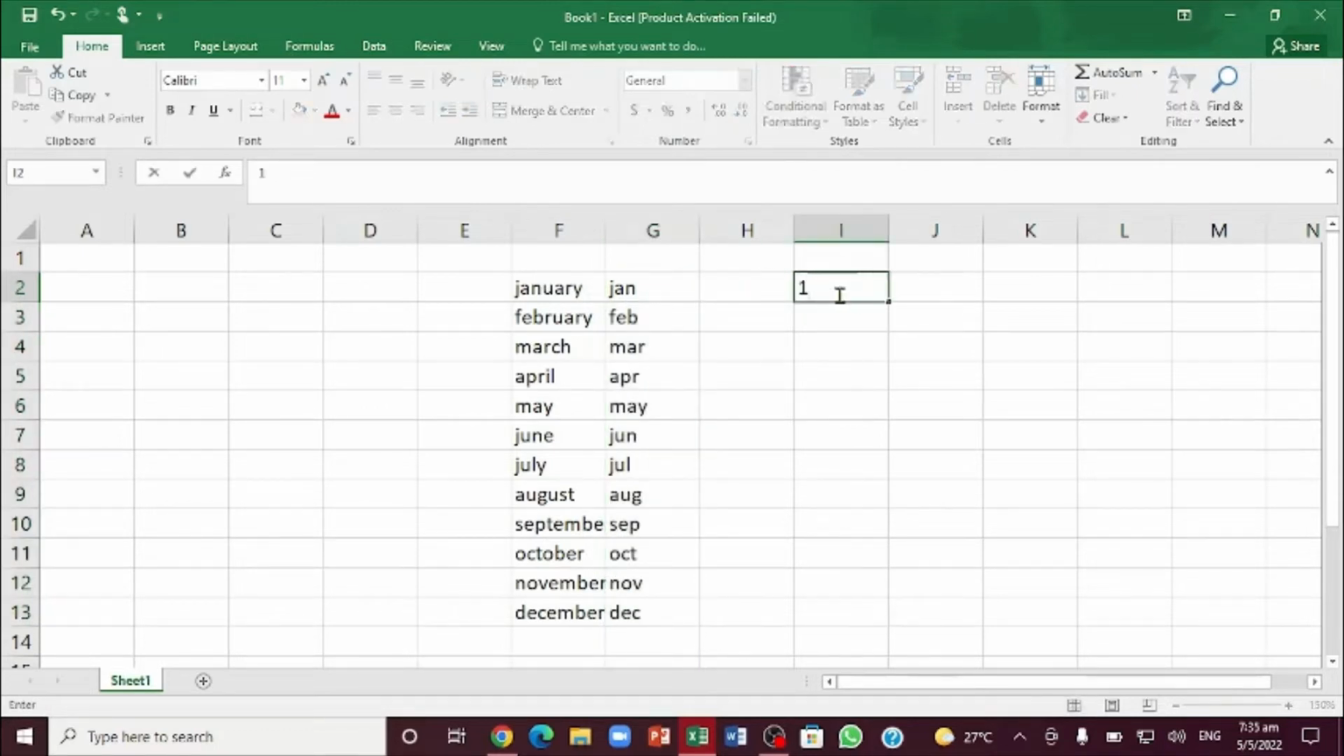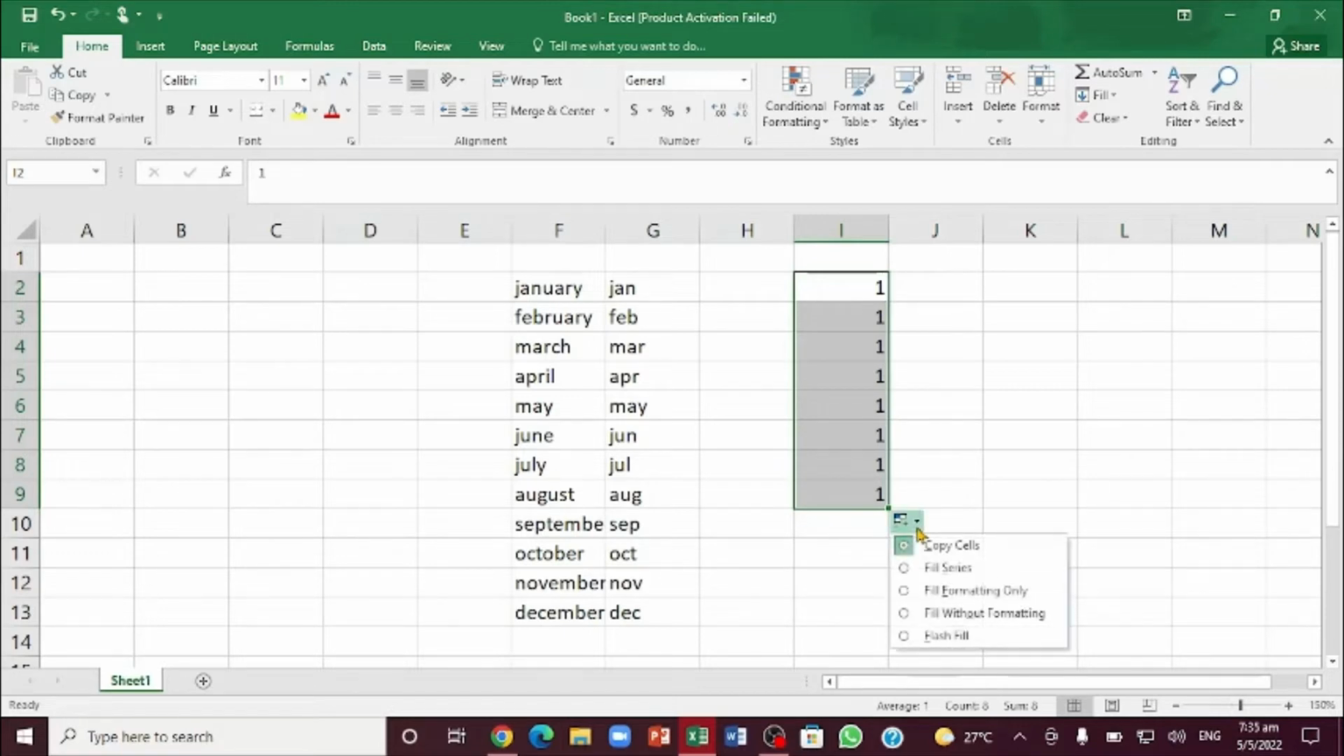If I put the number 1 right here and I drag with the left side of the mouse, I'm going to drag it down. You notice it's all 1, but how can I get it into 1, 2, 3? You notice the little box right at the side here, the little pointer, the autofill option. You're going to click it. When you click it, you see copy cells, fill series, fill formatting only, fill without formatting, and flash fill. What we want to look at is the fill series. When I click on fill series, you notice it changed to 1, 2, 3, 4, 5.